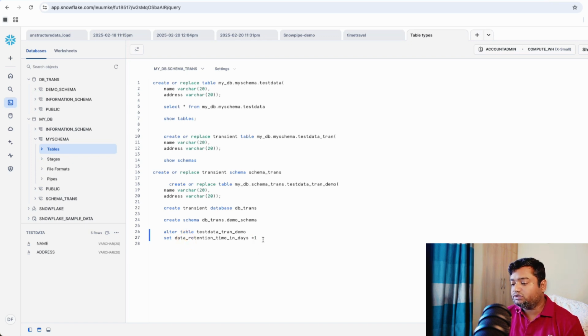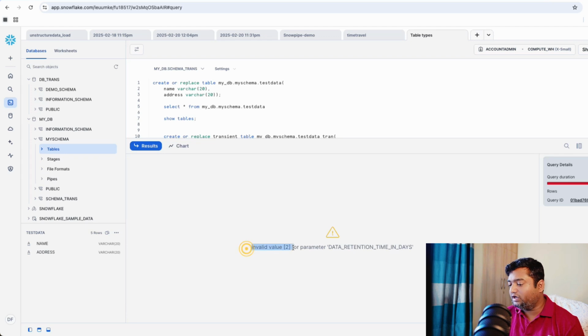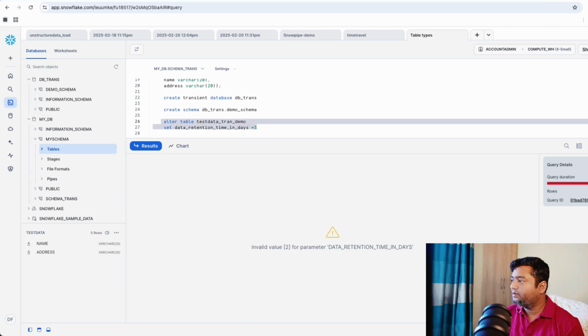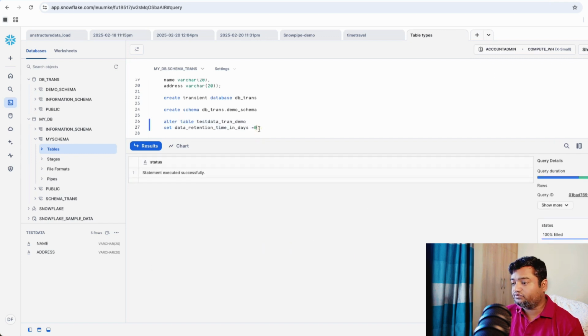So I'm just trying to change this retention time to 2. Let's see what error it gives. When you run this command, you will have the invalid value 2 as an error being thrown. If you change it to 3 also, you will get this error. But if you change it from default 1 to 0, 0 means there is no retention, it will work. You can see executed successfully. You can change it to 1, back to the default value. So this has been changed. So the lesson here is that the retention time of the transient table can be 0 and 1.